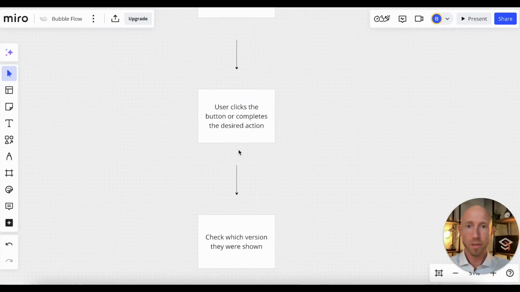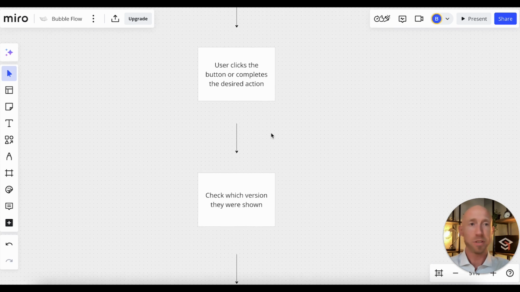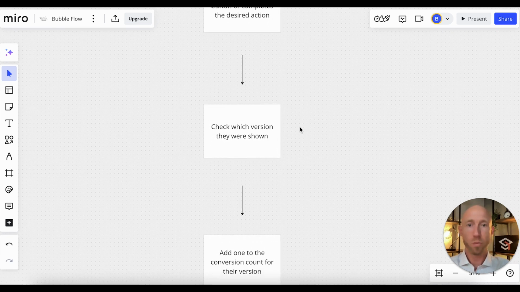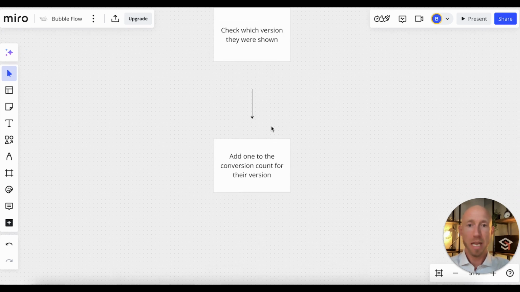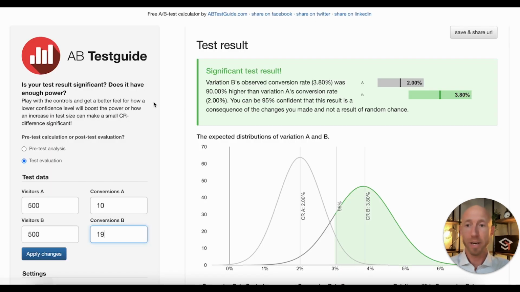And then when they click on the button or complete the desired action, in this case it'll be that purple button, we'll check which version they were shown, and then we'll count a conversion for that version. So that is where we are headed. Let's go ahead now and look at our calculator.